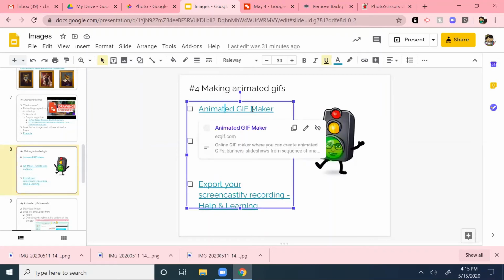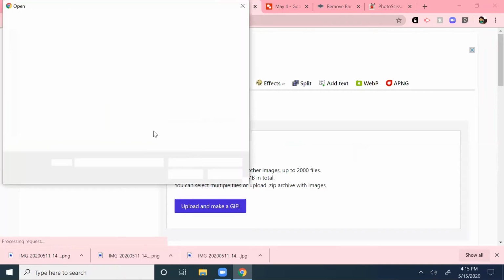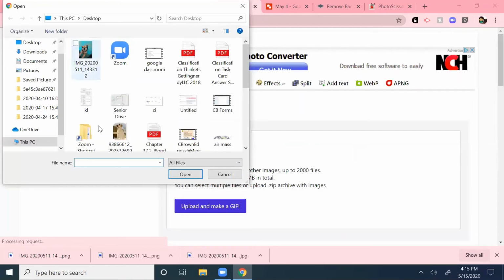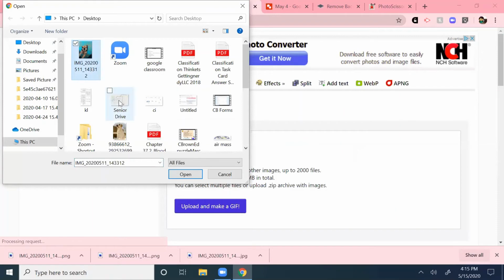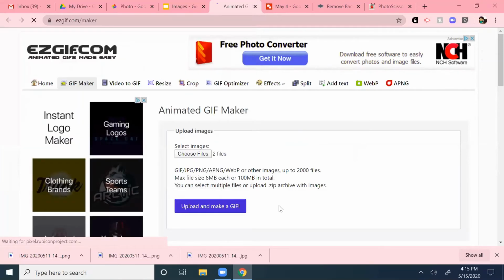Okay. Animated GIF maker. I'll go here. Choose some files. I think I've got some pictures on my desktop. And we're not going for pretty. We're just going for quick. So who cares what I even add? Control click. How do I click more things at the same time? Boom. Okay, there's 2 images. It's not going to be pretty. Upload and make it GIF.